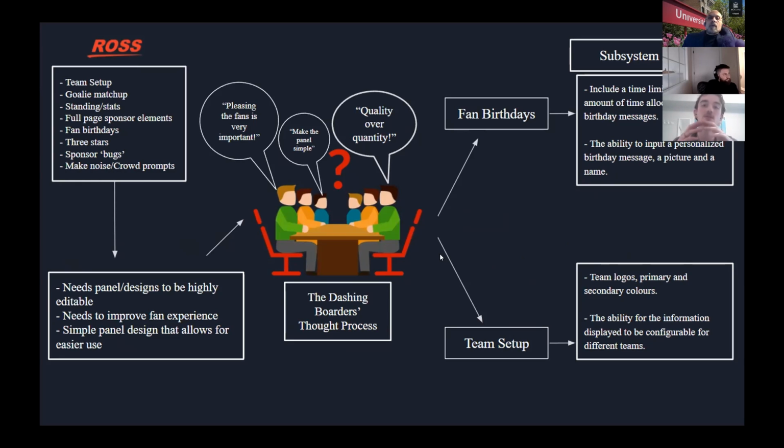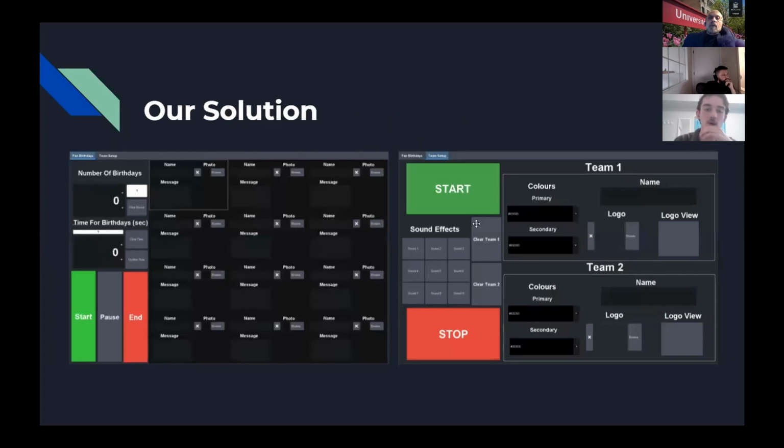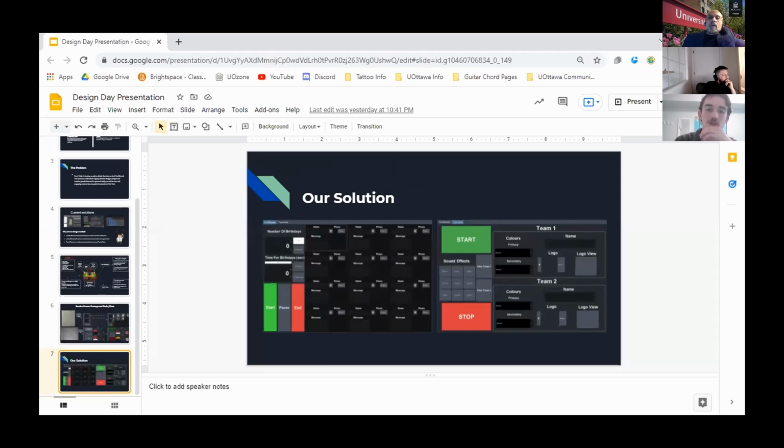We knew we needed to make sure that we had a time limit for the fan birthdays as well as personalized fan messages and images. And then for team setup as well, we needed to make sure that the primary and secondary colors as well as the team names and logos were easily editable and accessible. Right. So now, moving on over to the dashboard for the live demo for you guys.